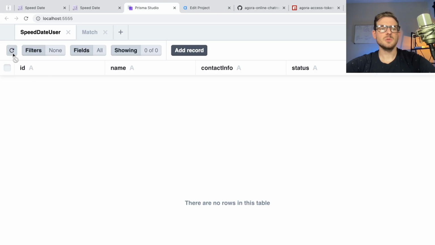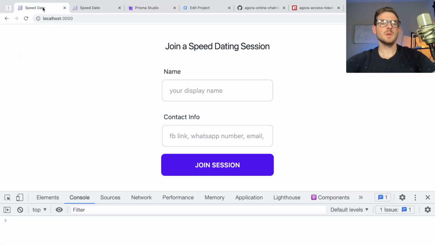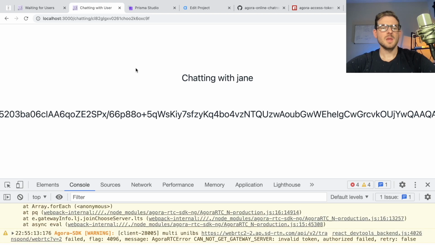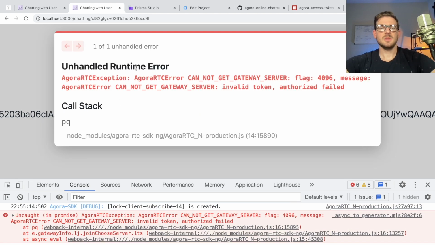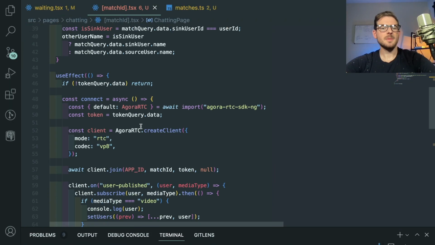Let's go back to the users real quick. I'll delete those, and I'll type in Bob here. Just do this whole process again. I'll type in Jane, type in hello. Go ahead and join, and that should connect. Cannot get gateway server. Invalid token, authorized failed. All right, so I guess we have to debug what's going on here.